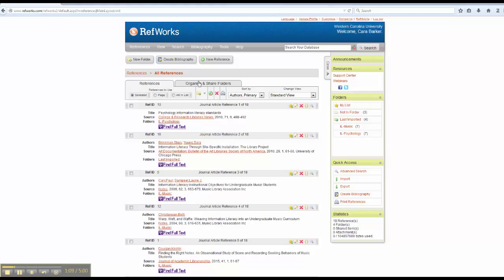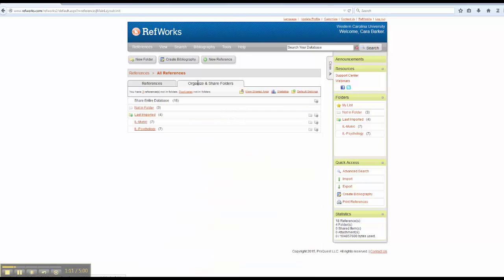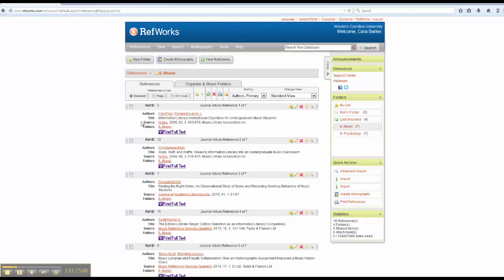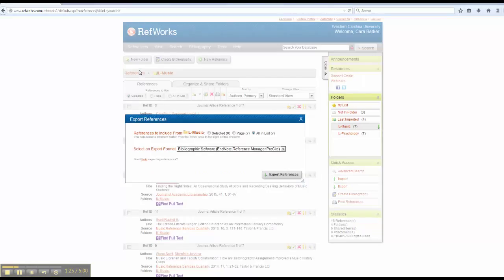In RefWorks, go to the Organize and Share Folders tab, and then select the item that you would like to export. When you're ready to export your references, under References, choose Export. In the dialog box, make sure that under References to Include, All in List is chosen to make sure that everything in your folder is going to be migrated over. Under Select Export Format, make sure to set it to Bibliographic Software. When you're ready to export your references, click the Export References button.